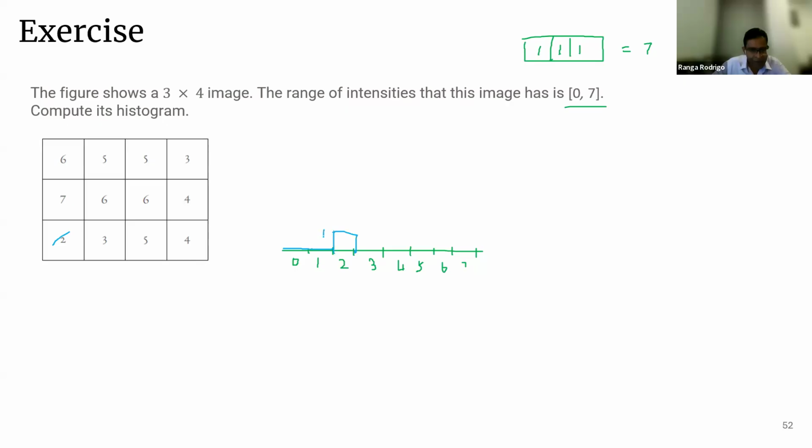What can you do for the other ones? You can do that mentally. No, I have a question. When you say intensity, are you talking about the color between 0 and 255, or are you talking about something else? Yeah, your question is correct. Color between 0 to 255.